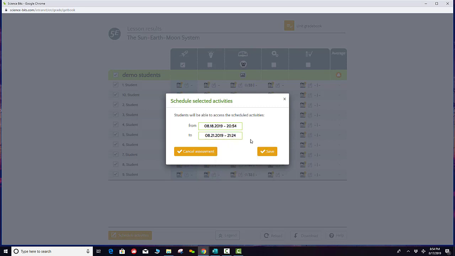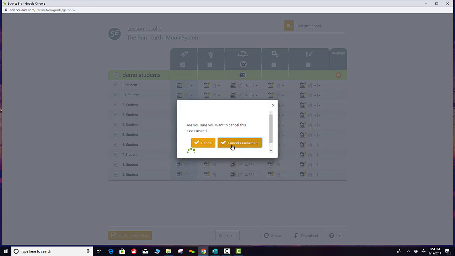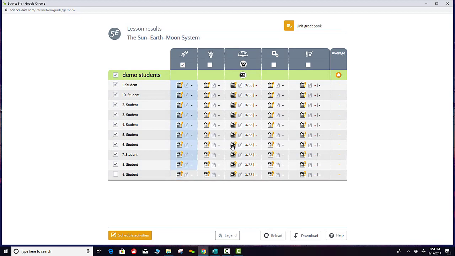If I change my mind or after I schedule the activity, I need to reopen or reschedule, I can absolutely follow the same process. Click on my student roster and click on Engage. This will open and then I can cancel the activity window.